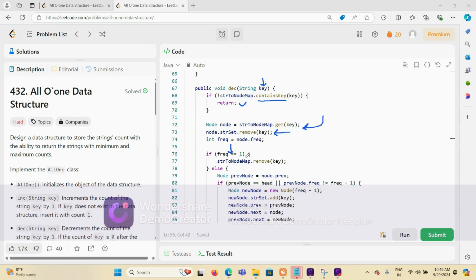If the frequency was 1, that means we are decreasing it by 1, it will become 0. That means there is no point of even storing it in our hash map, right? Otherwise, if it is not 1, that means it is greater than 1. So let's say if frequency f was 4, that means we have to decrement it from the node, and the new frequency would be 3. So we have to find a node which has the frequency equal to 3, right? So we will add this value into the node which has frequency equal to 3.